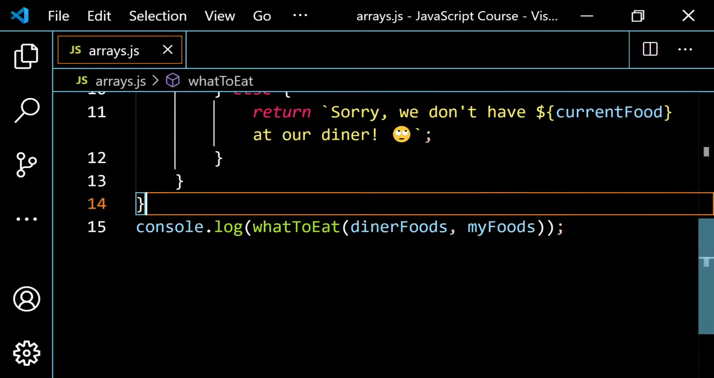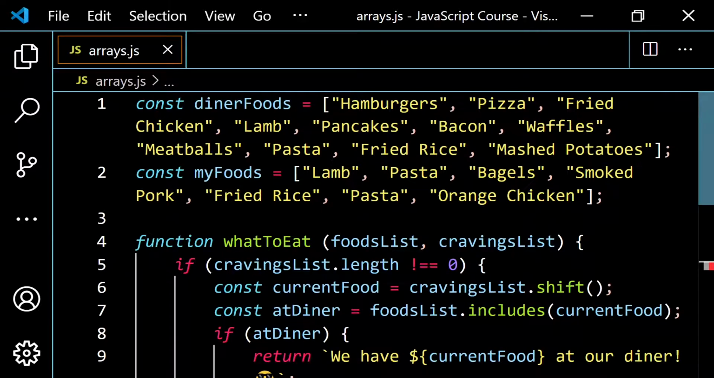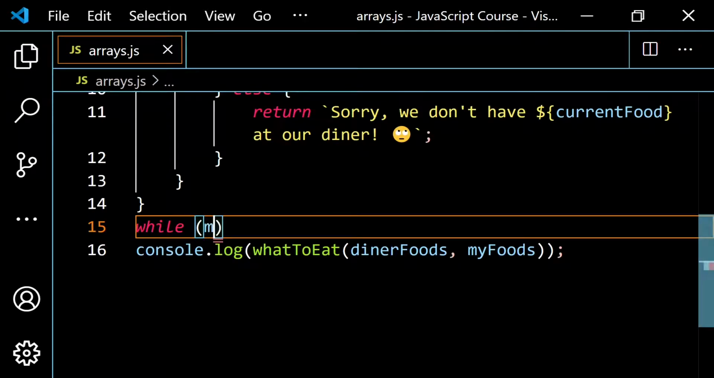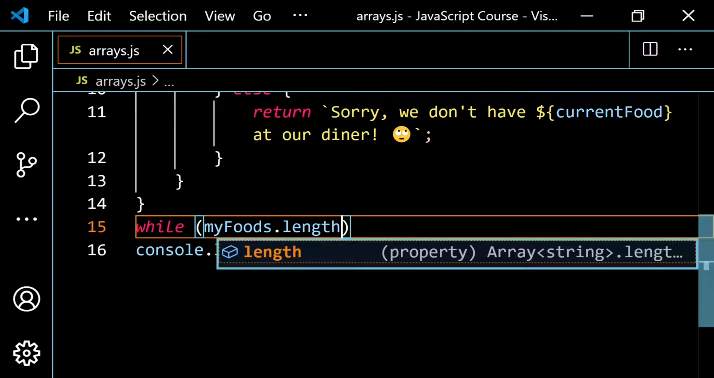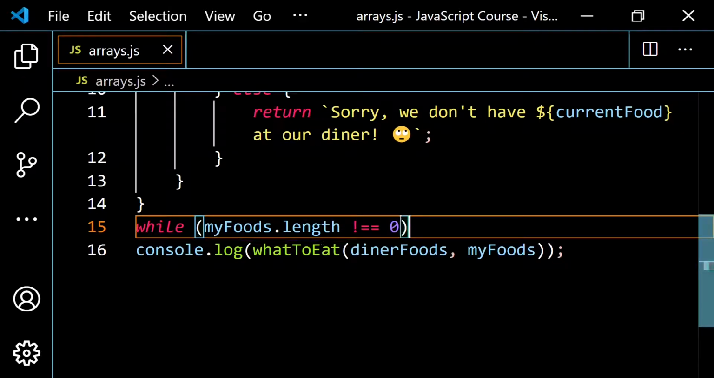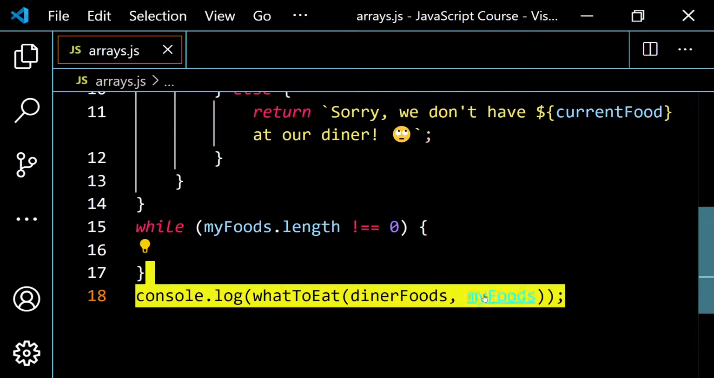You can basically just specify, in this case, while. I'm going to take this array. I know this is not an efficient way to do this, but I'm just going to check myFoods. So while myFoods.length is not equal to 0, then basically I want to keep doing this. So I'm just going to keep running this guy right here, okay?